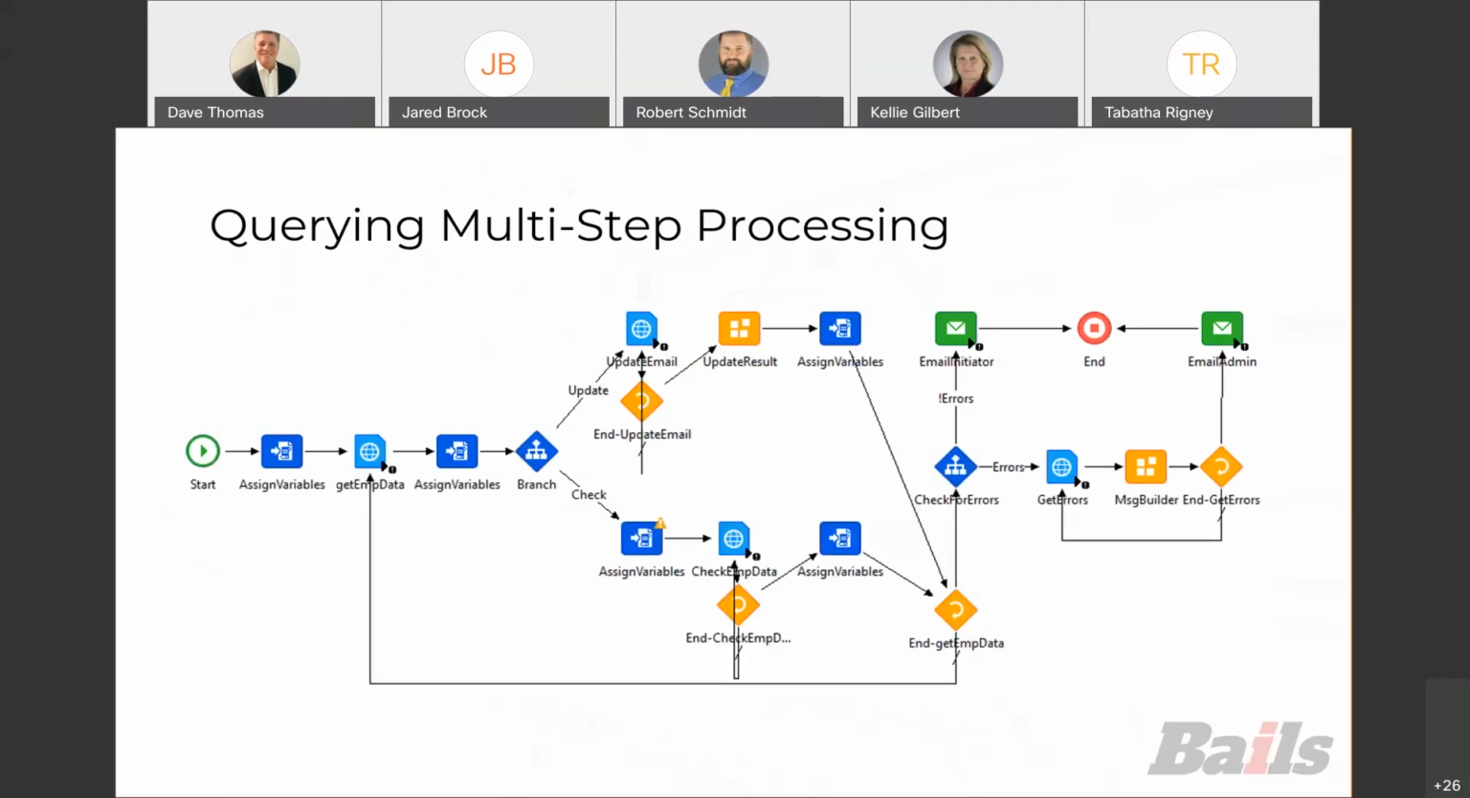And then moving into the high level, we looked earlier at simplistic processes, right? I wanted to get a piece of information and then end, and I wanted to update a piece of information and then end. This is moving more towards our multi-step processing. So I am going to start here at the beginning, and similarly to before, where I wanted to control my variables, I'm going to assign out those variables.